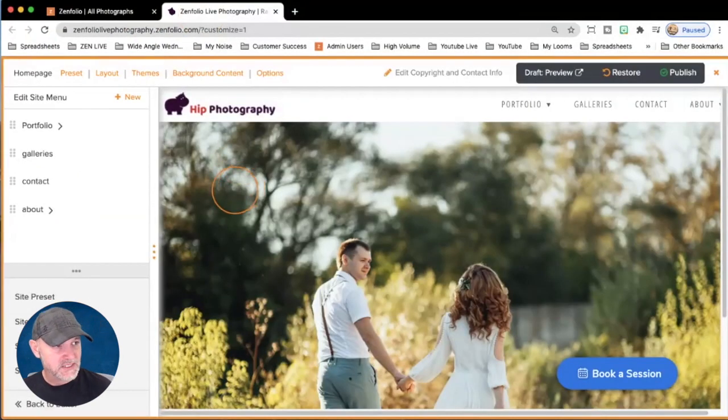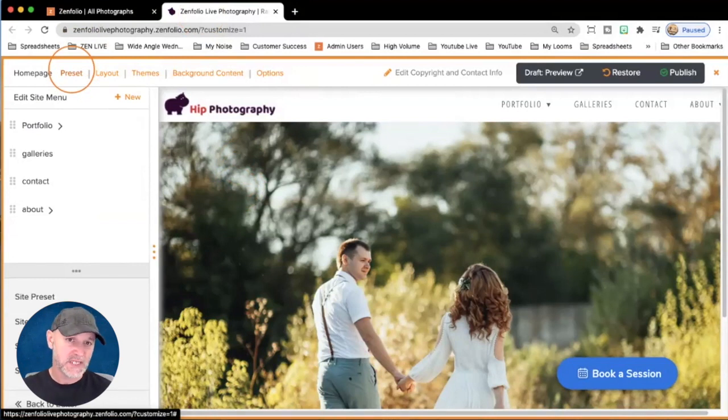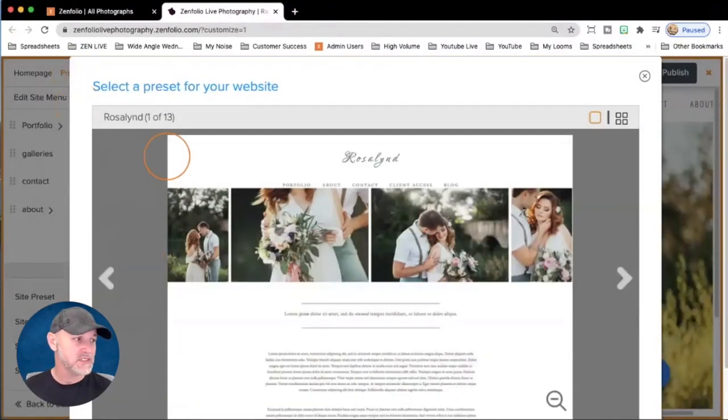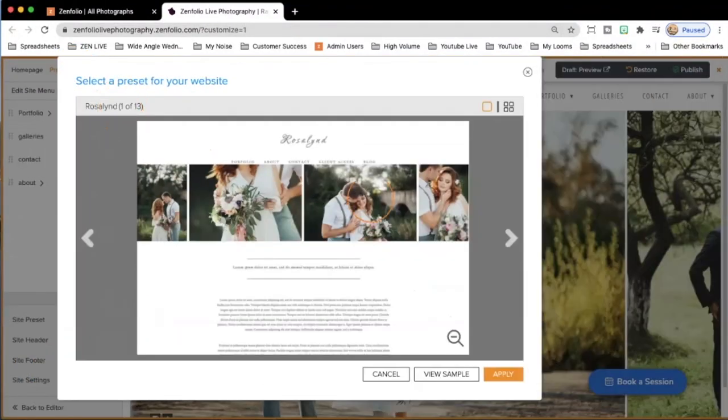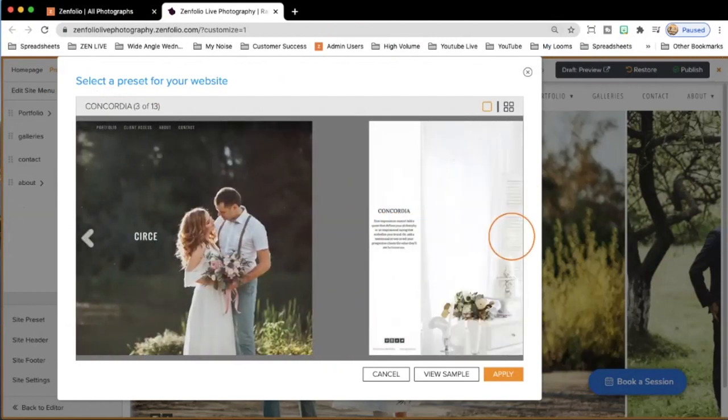So site presets are right here. And these, again, are going to give your website a completely refreshed design, everything. It's going to change everything on your entire website with a few clicks. So if I click on preset, there's actually 13 presets that you can use. And you can just scroll through here and find one that you like.